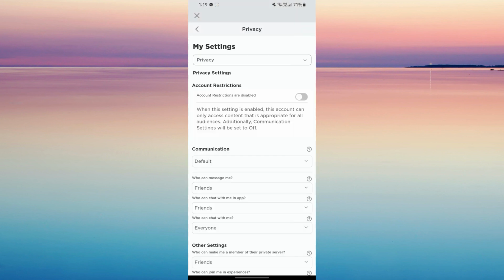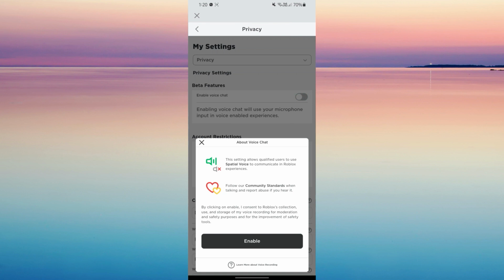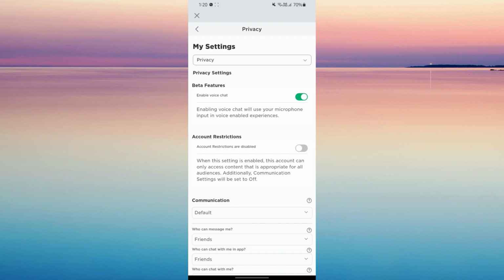It might take a few seconds for your Roblox account to refresh, but as soon as it's updated, you should see the Enable Voice Chat feature. Toggle that on and you'll be given these guidelines. When you're good with that, then tap Enable. And now you have successfully turned on your voice chat.